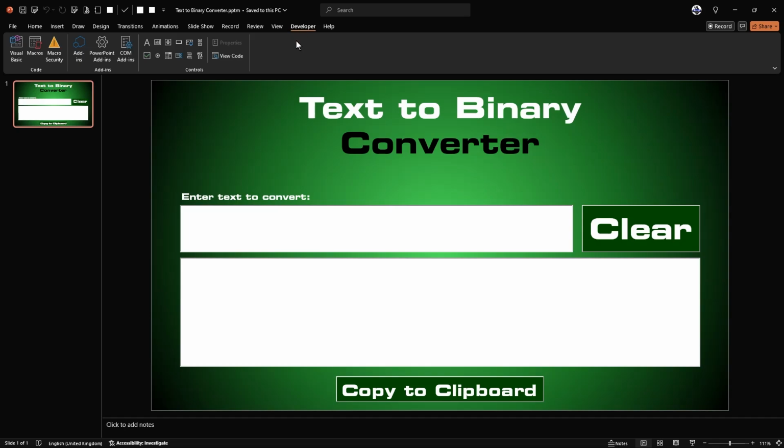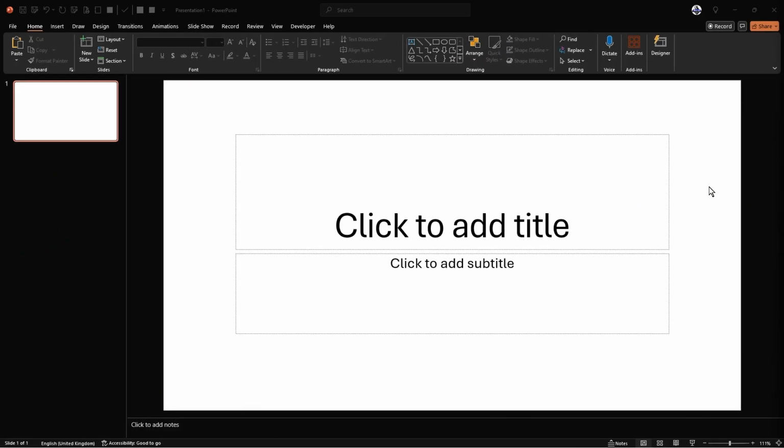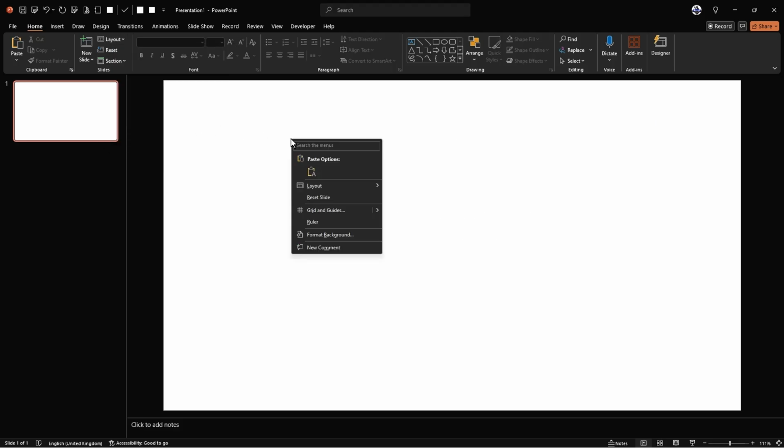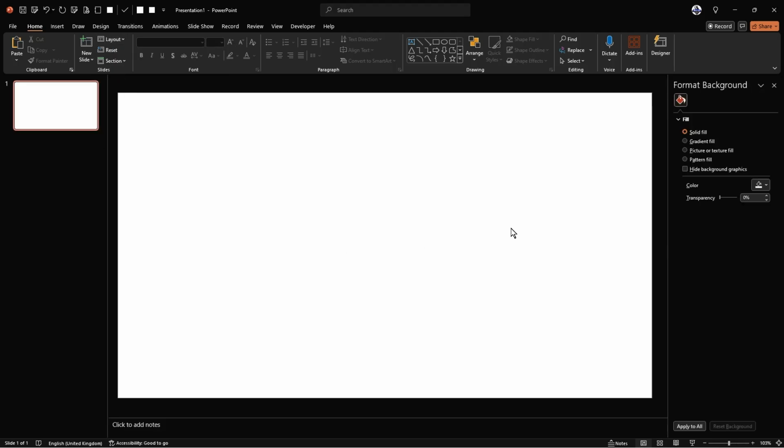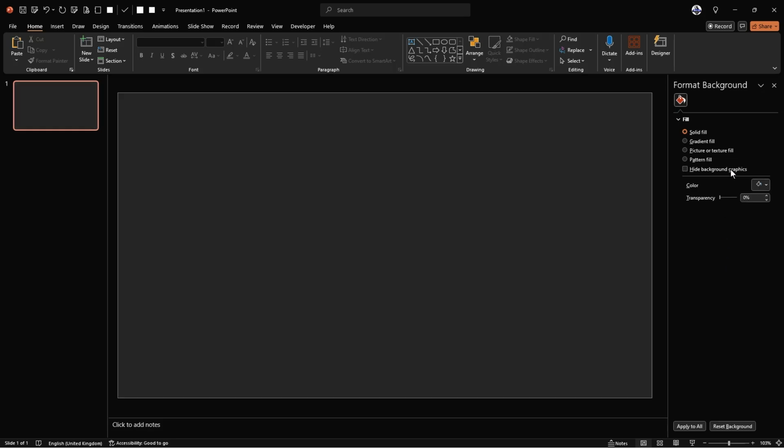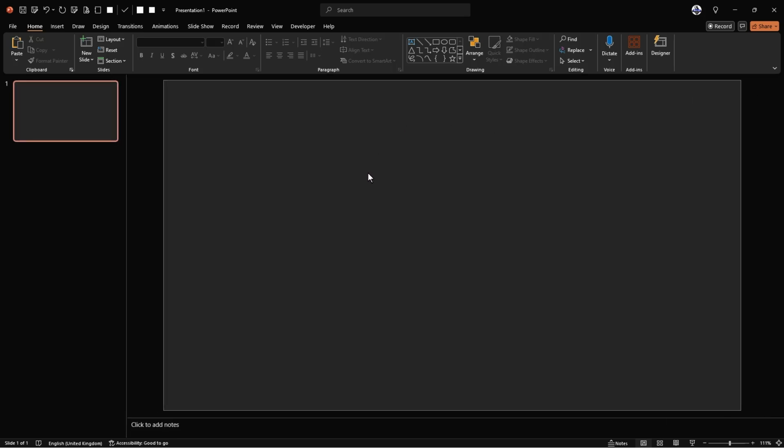Now let's get started with creating this from scratch. So I have a new slide here. I'm going to change the layout to blank. And I'm just going to change the background to something that will make it a bit easier for us to see. I'll just set this to a grey for the moment so that we can see the contents of the slide a bit more easily.